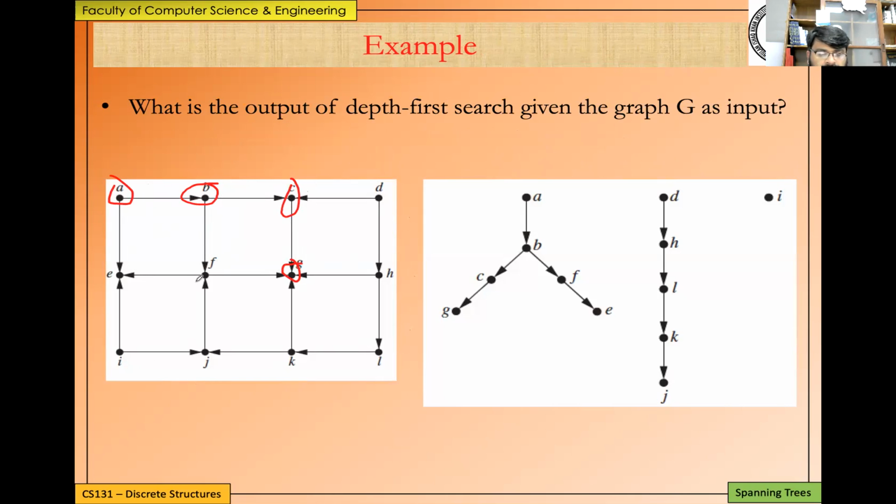Yes. Now we go to F, from F to E. And again, there is no path that is possible here. So we move back ultimately to A. And this is the first tree. Then we take another node, which is D.